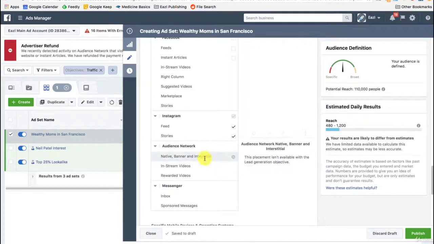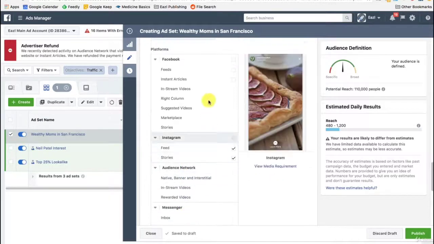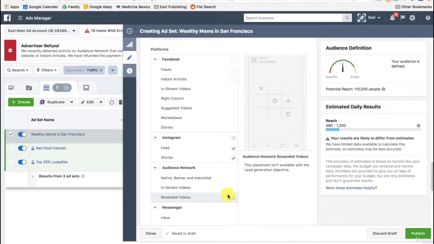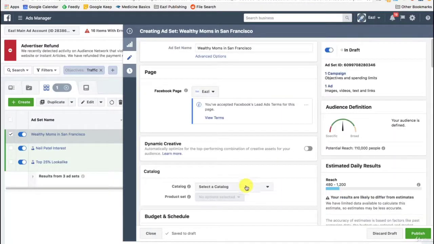And you're going to see by default, we can't deploy lead ads to Messenger or Audience Network. So we'll just go ahead and deselect Facebook. Now we're going to scroll back up to the top and click this one ad here as we keep building this campaign for your practice.